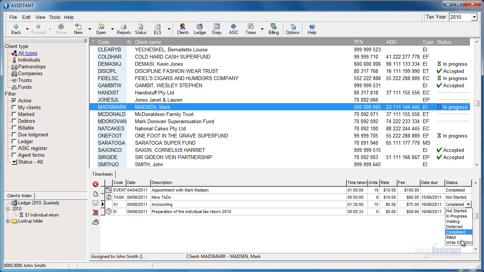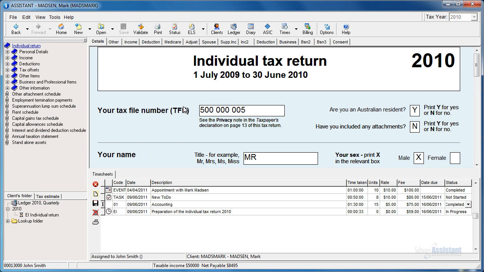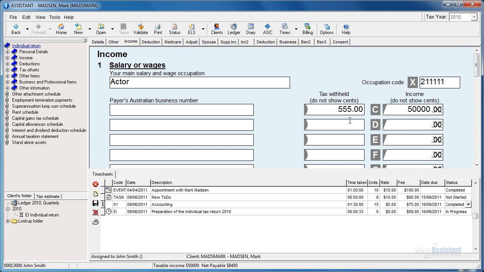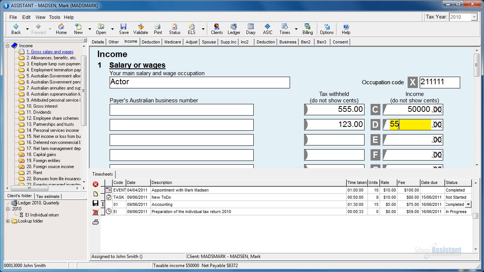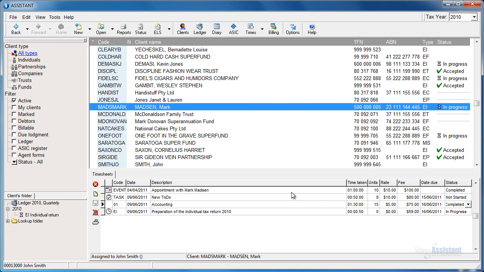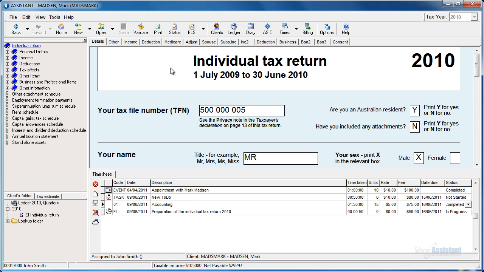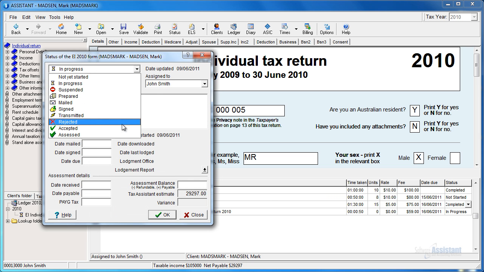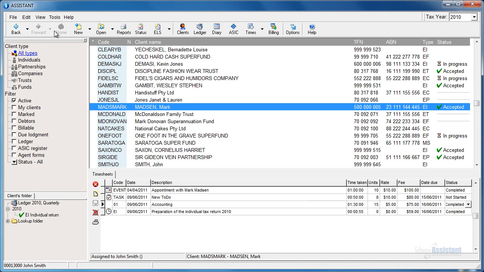Finally, the status of the job can be selected here. If I open the tax return again and make some changes, the associated timesheet record will update the time spent preparing this tax return. If I spend more time on the job, the system will calculate the units and fee for the job. If I go back to the return, validate and change the status to signed or accepted, the system will also update the status of the associated timesheet record. As you can see, the status of the associated timesheet record has also been changed to completed.